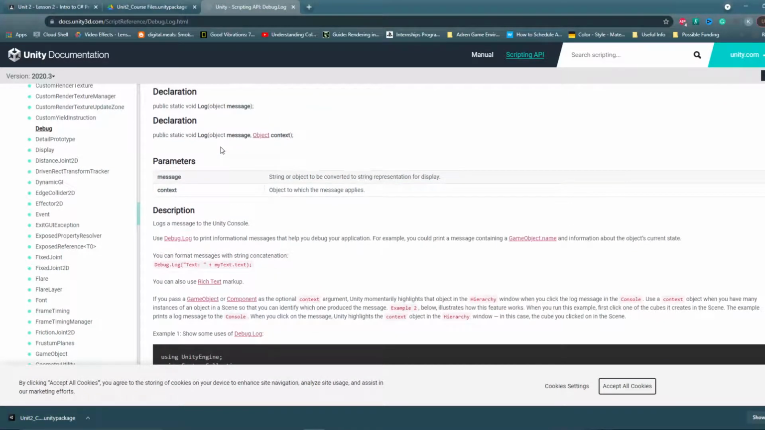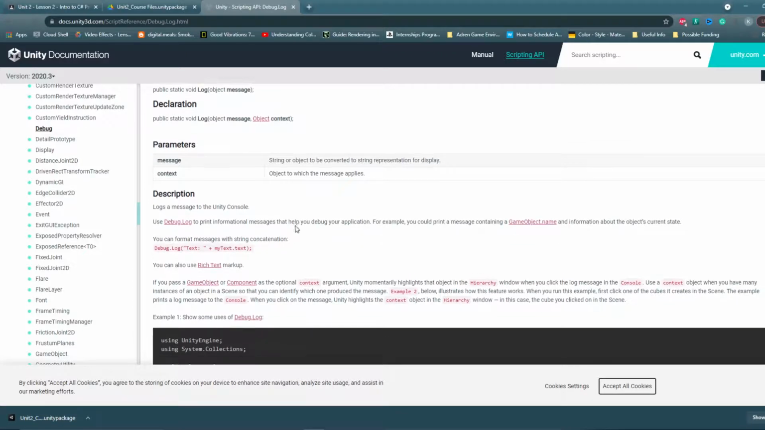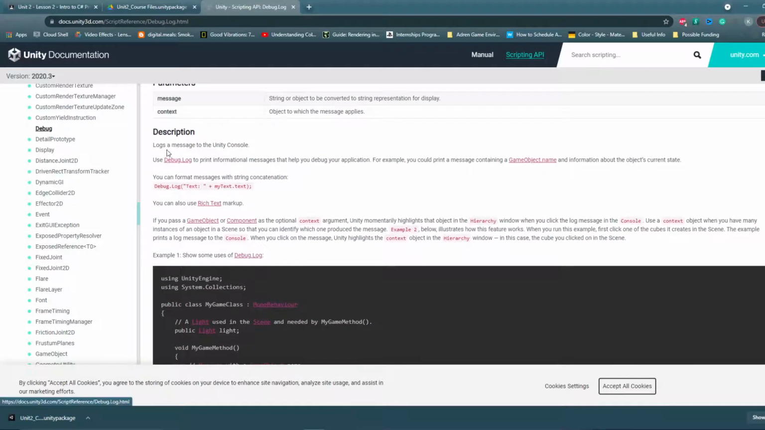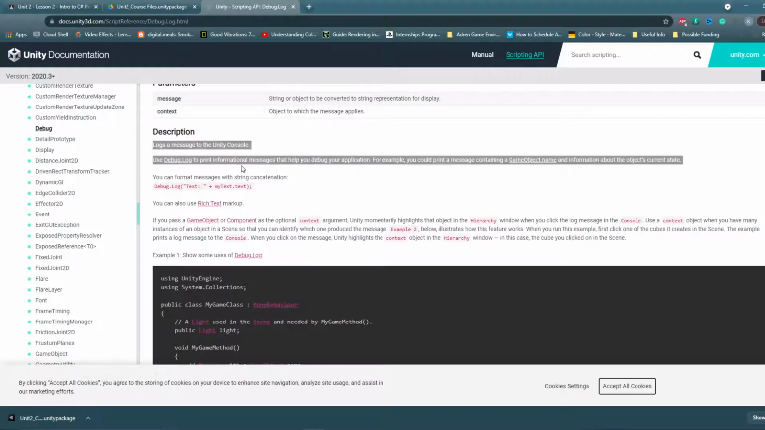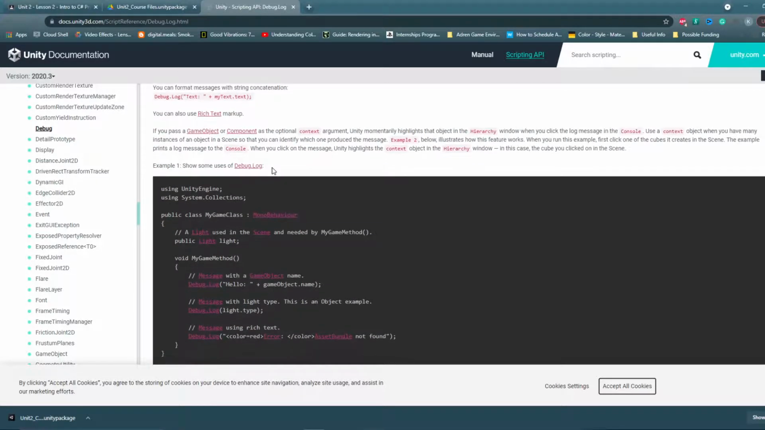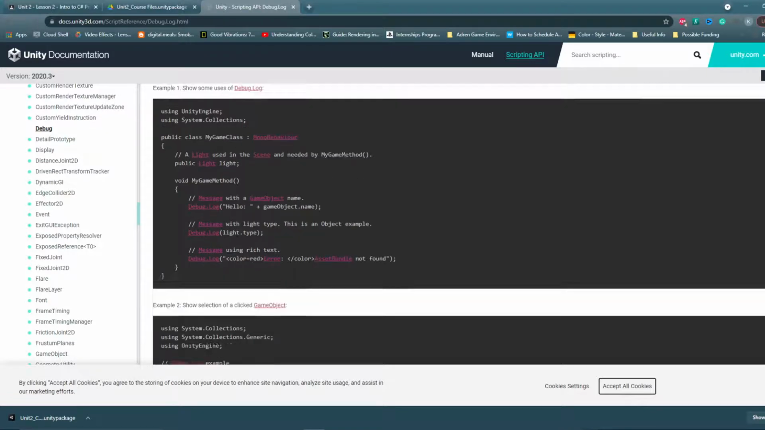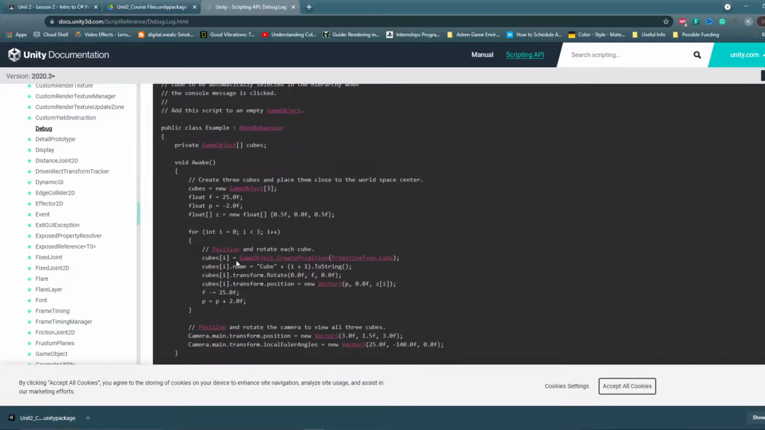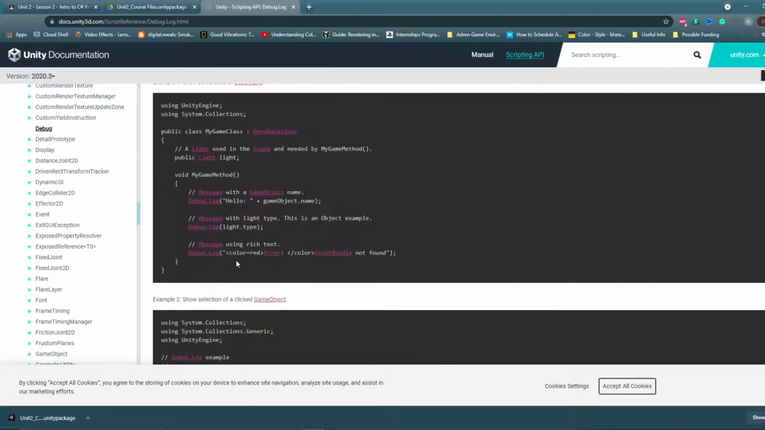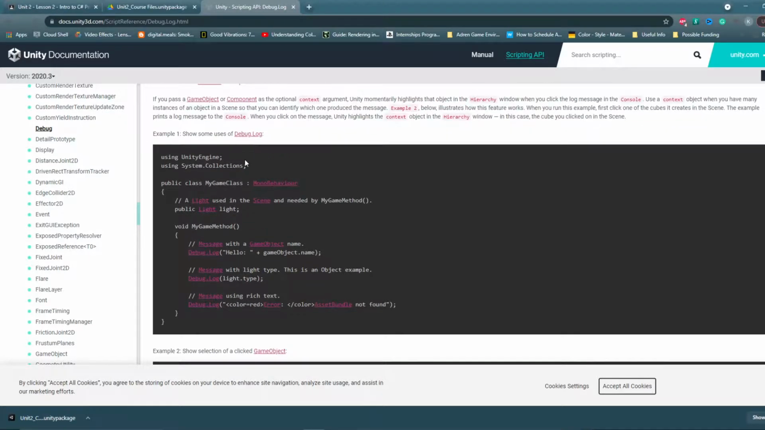You can read all this stuff here, but what I like to do is sometimes read the description just so I know what this is doing. But the thing that's really great about the Unity resources is that if you scroll down, it gives you an example of how to use it. Several examples, actually. If we look at this first example, you'll see some use cases for Debug.Log.